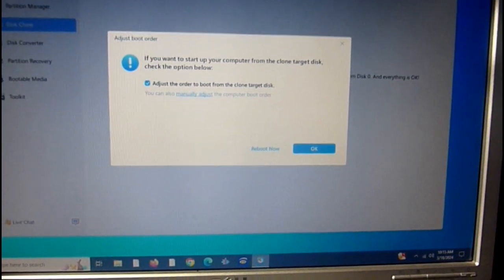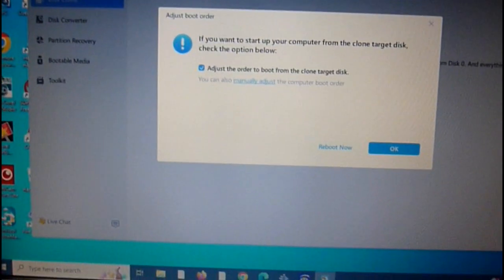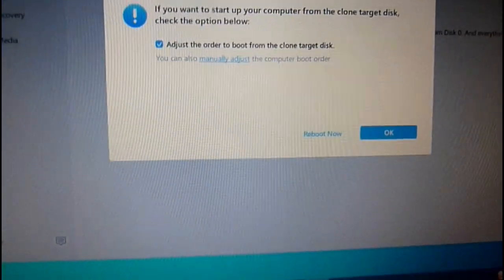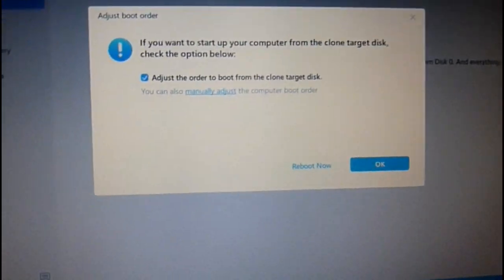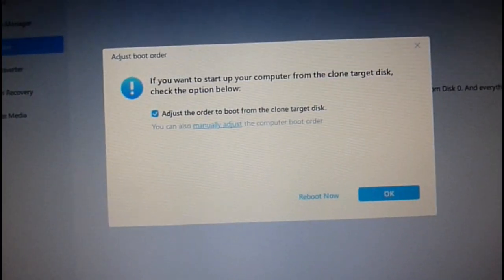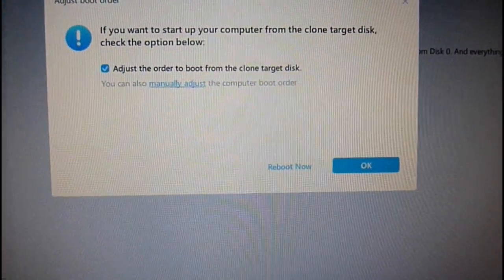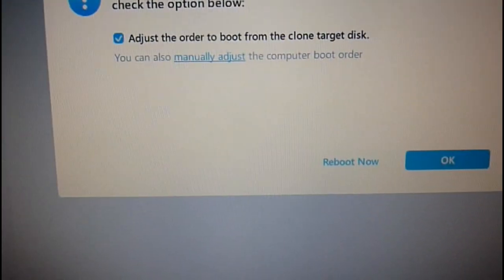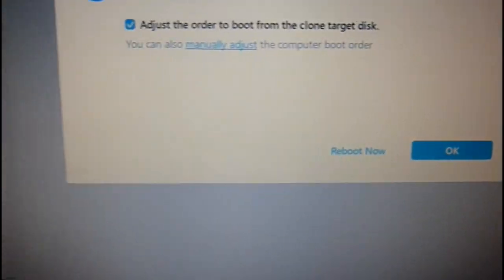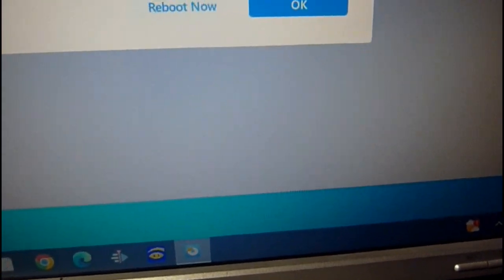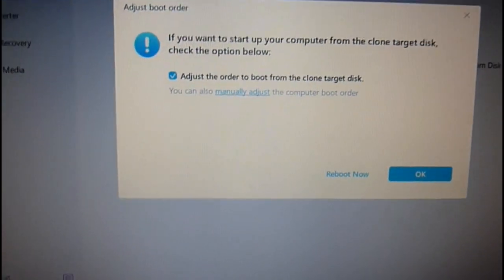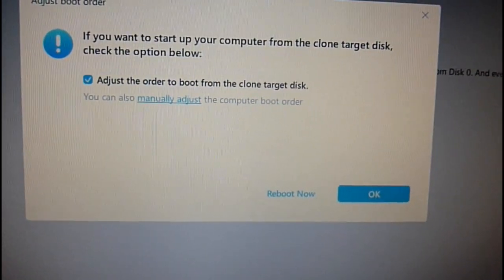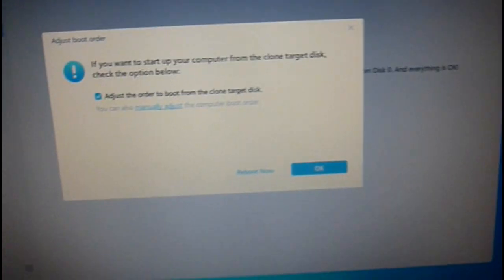Okay, the software has finished cloning the drive. And after it clones the drive and gets through 100%, you have to adjust the boot order. It says if you want to start up your computer from the clone target disk, check the option below. Adjust the boot order from the clone target disk. And then you have to hit OK. What this means is that it's going to label this hard drive as your C drive so that it can start up your Windows. So let's do that.